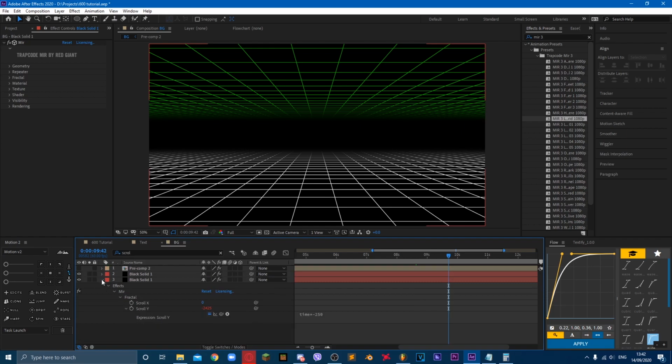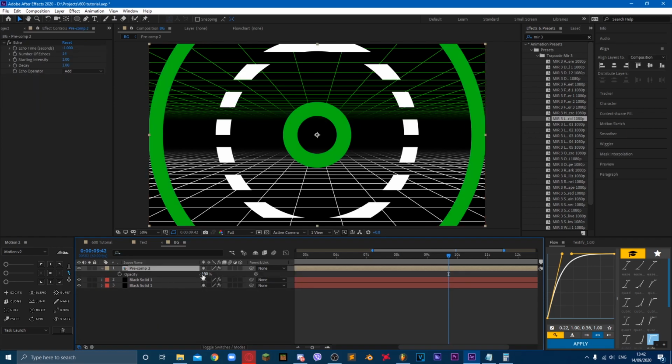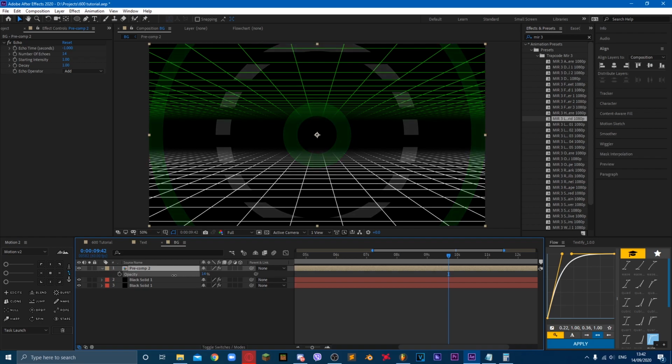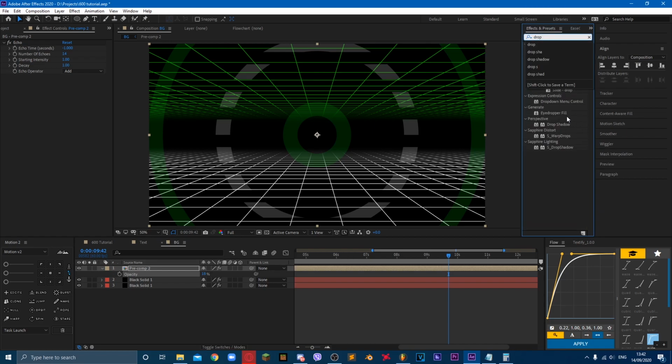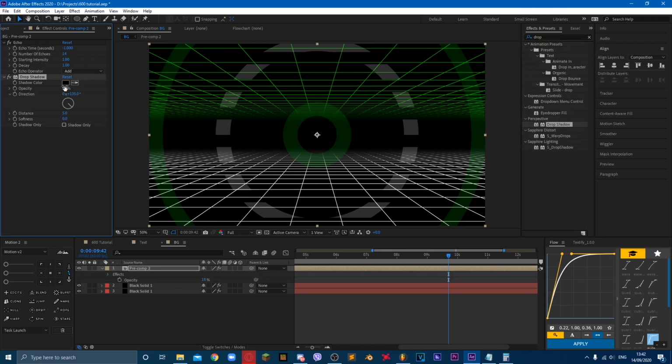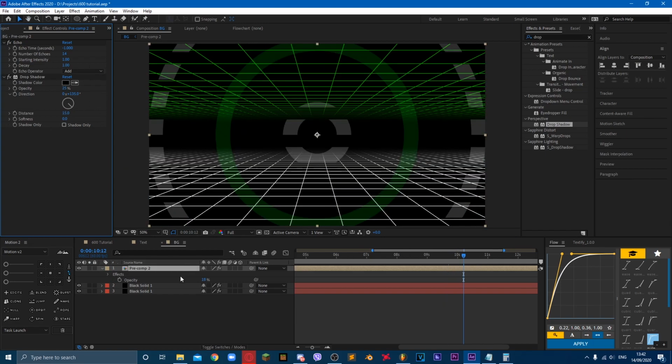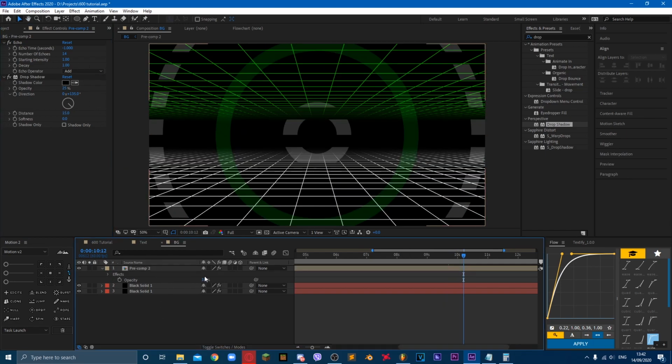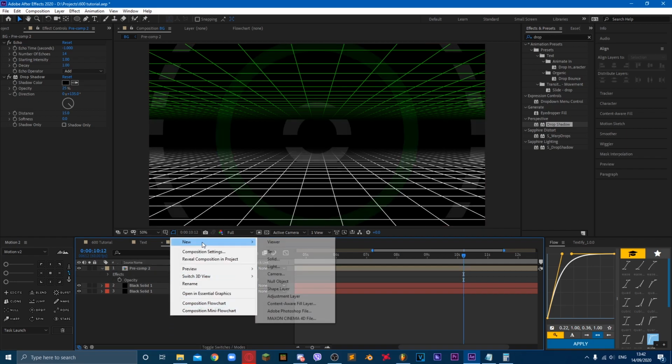I'm going to re-enable the circles, and then press T, and decrease the opacity, like so. Then I'll add the drop shadow effect, with settings 25, 15, like this. These are the normal settings. I'm just going to decrease the opacity a bit more.